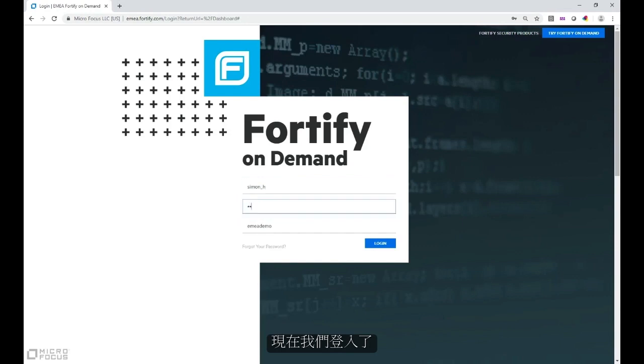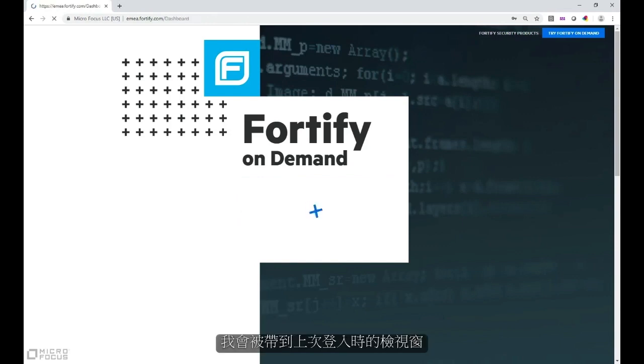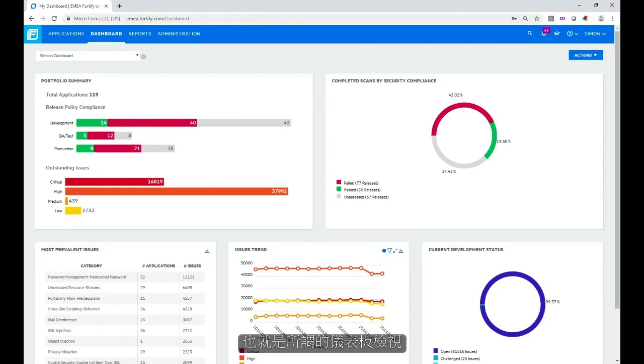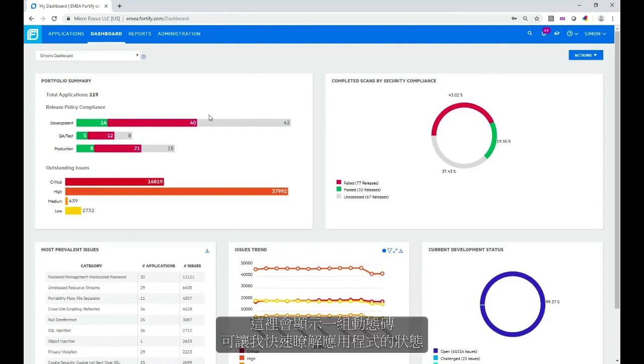So here we are, I'm now logging in. I'm going to get taken to the view I was last at when I was logged in. And that's called the dashboard view. And this shows me a set of tiles that show me quickly the status of my application.